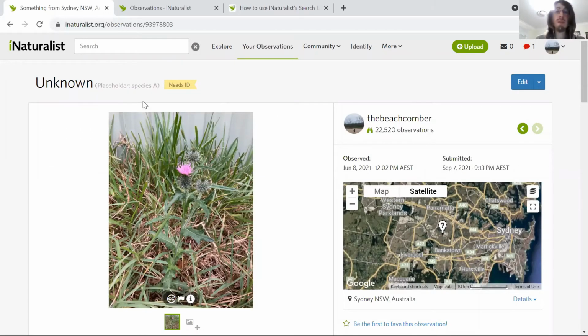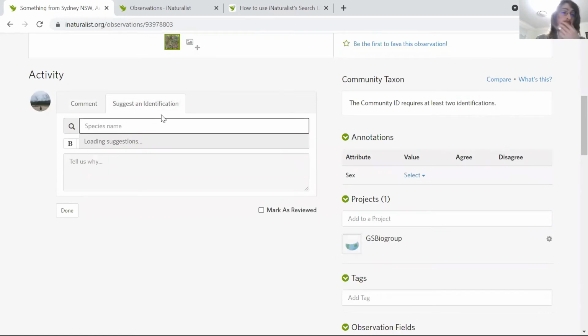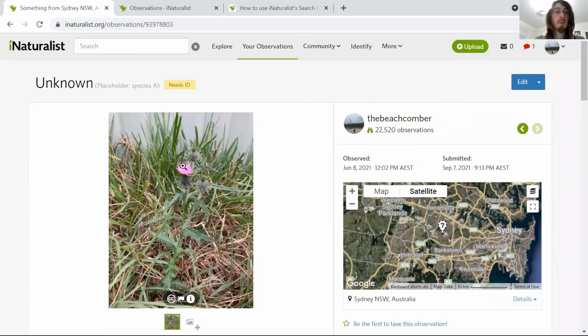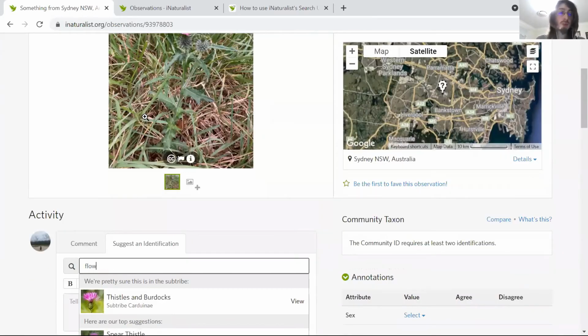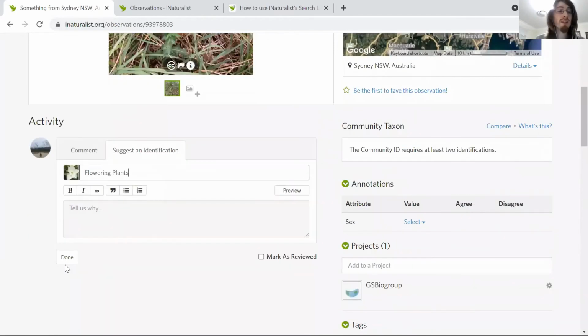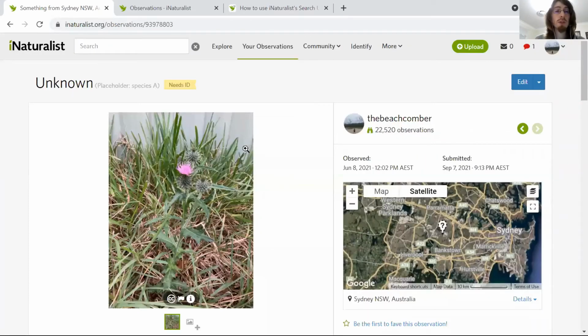However, watch what happens when I type in an ID. So let's say I'm another user. I have come along and I've encountered this observation that seemingly does not have an ID. I don't know what it is, but I just know it's a plant. So I type in flowering plant. I add my ID. Watch what happens.